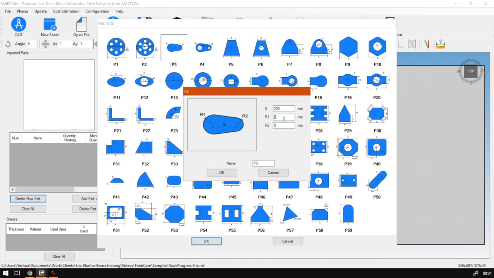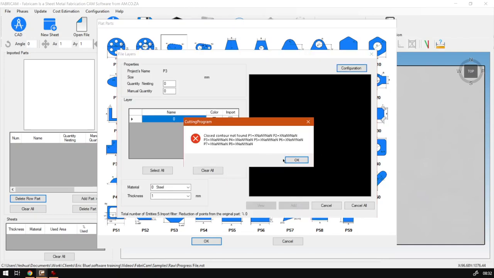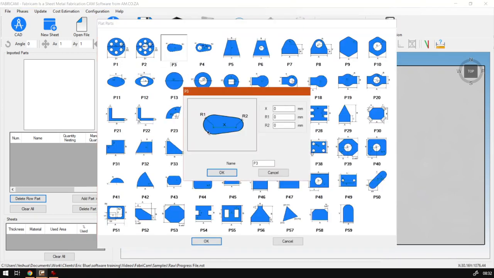Let's make the R1 maybe 50 for now. And let me show you. So if I go 50 here as well, click OK, it will show us a preview, but as soon as I click add, it's going to give us an error. So then let's just go back to the shape again. Let's go 250. Now let's say we make this one 49, so it's just smaller.